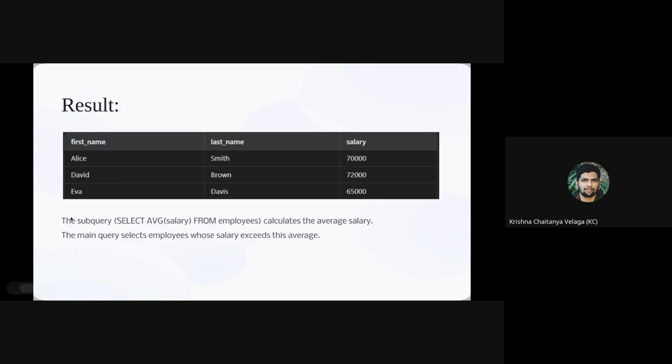And so that's the result. So these are the people who have more than the average salary in their company.